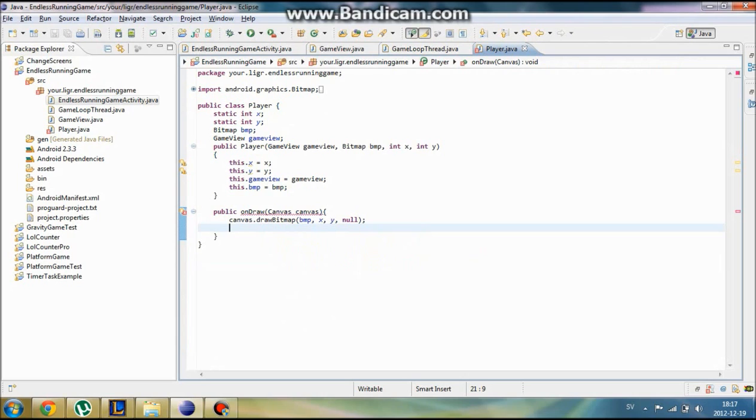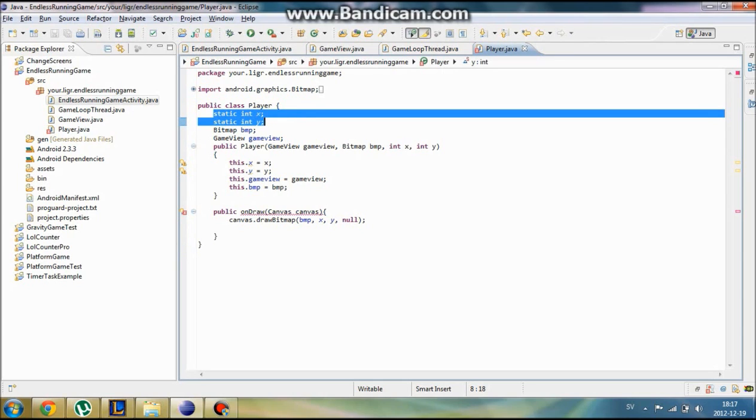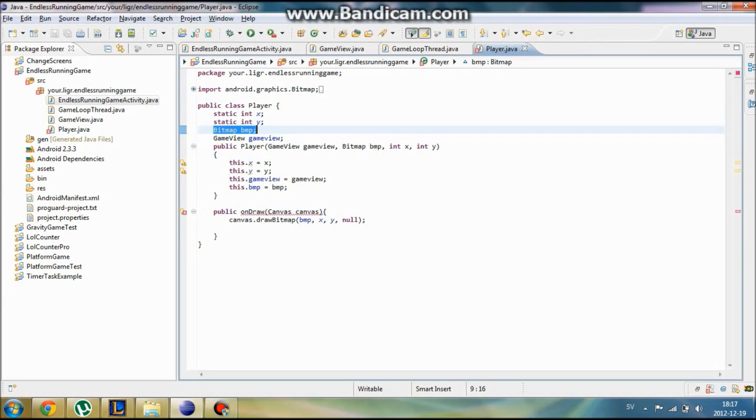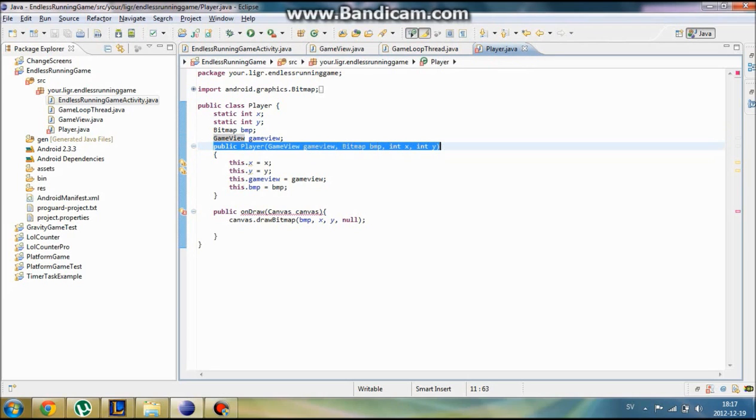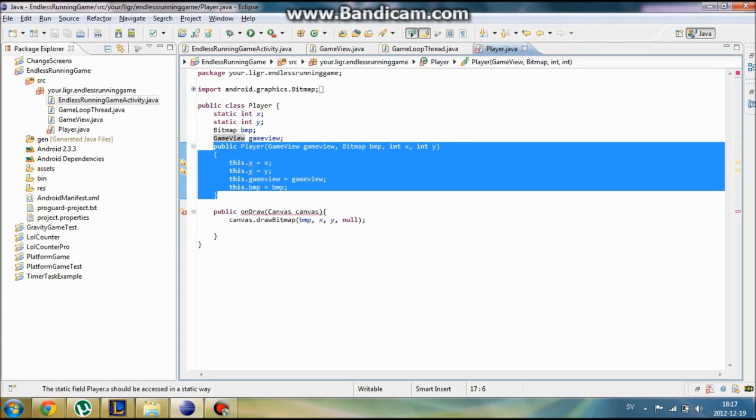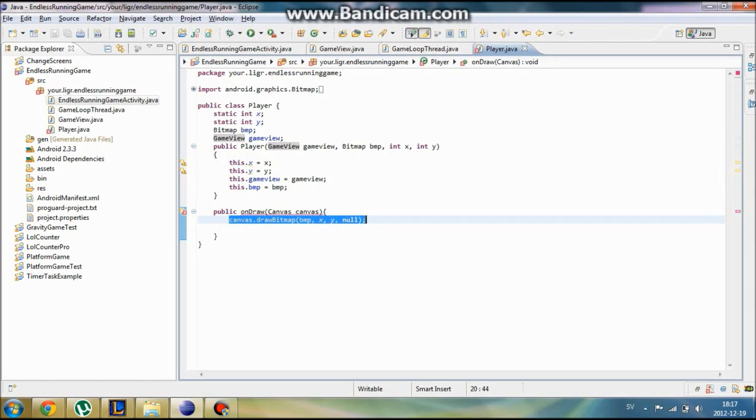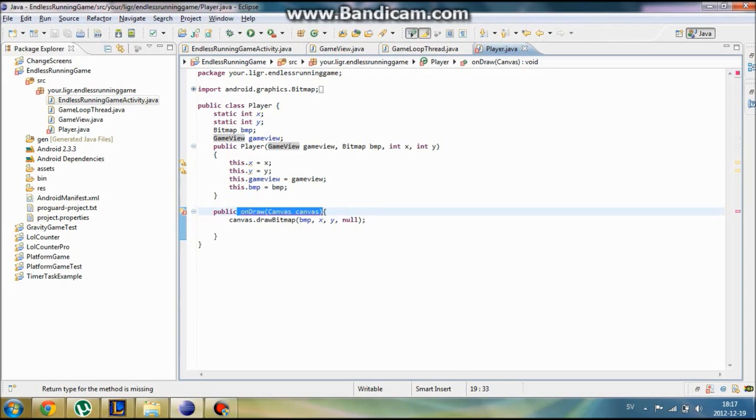Here we have the player class. I haven't really done much yet, but we have 4 variables actually: x, y, a bitmap bmp, and a GameView. And when we create the player, the public constructor, I think it's called, is gonna take a GameView variable, a bitmap, an x value, and a y value, which we're gonna pass when we create the player. And here it just sets everything to what we're gonna type in when we create it. And in an onDraw method, it simply draws the bitmap with the x and y coordinates. This is the method that we're gonna call in GameView later to draw the player.